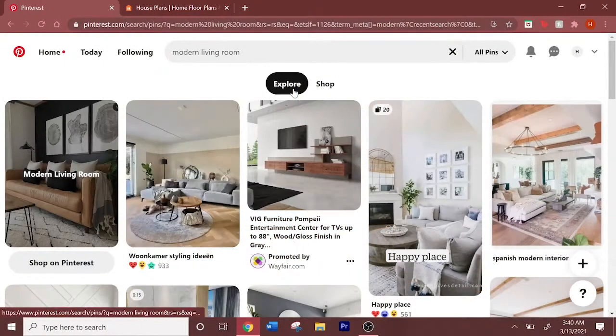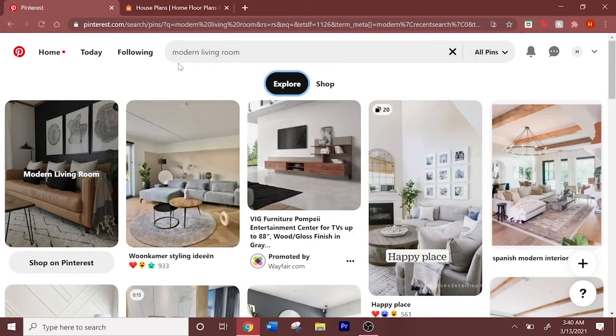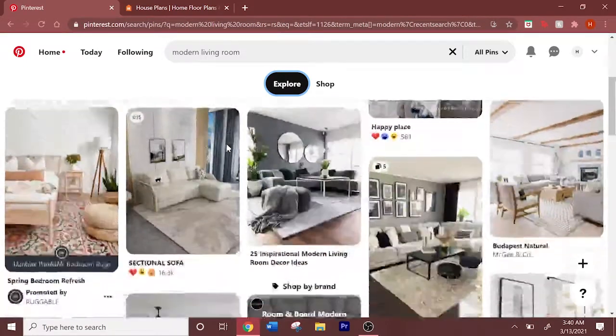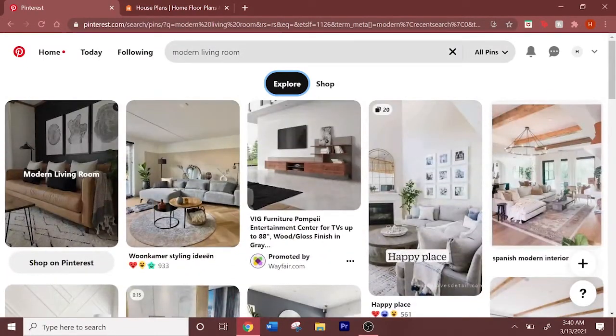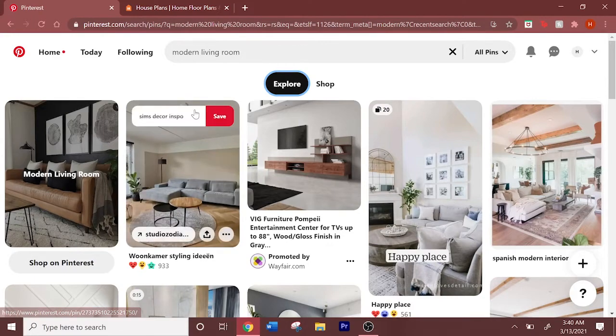So we're going to start with the interior, and as you can see, we have Pinterest open. I just type in modern living room, because for me, the living room is the center of the house. Whatever this room looks like, the rest of the house will be designed around that style. So we're going for modern. I'm not really sure what type of look I want to go for, so let's just scroll through and see if anything stands out.